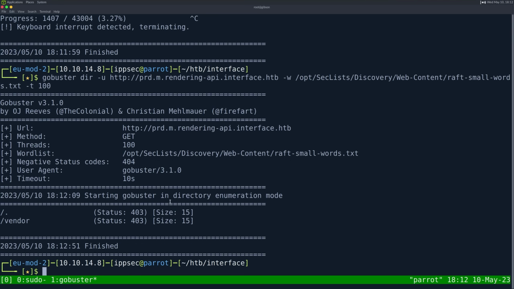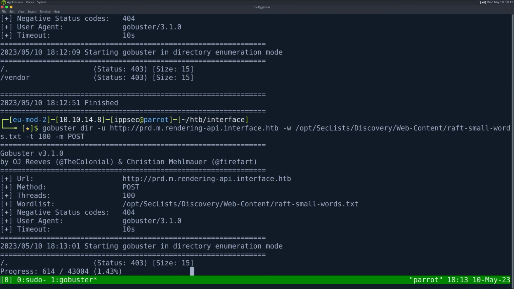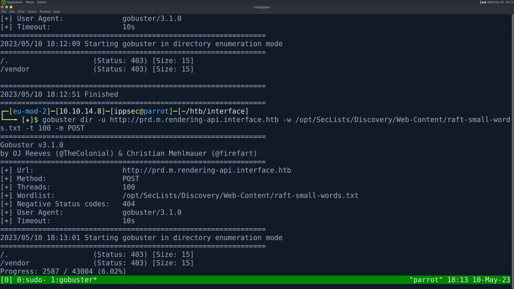So it's one of the major kind of pitfalls with it. It does have a -m flag, so we could do -m post to change that, and now it's going to make a post request to everything. FeroxBuster also has the -m. I know with FeroxBuster you can do -m and do post and get. Actually, GoBuster won't find this at all because it's got the negative status code 404.